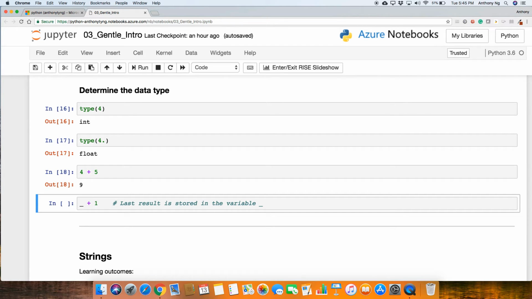So let's just pause for a second. I'm going to ask you to actually try this out yourself. What would you do to determine the actual data type of the output of 4 plus 5? All right, I hope you actually gave that a try.